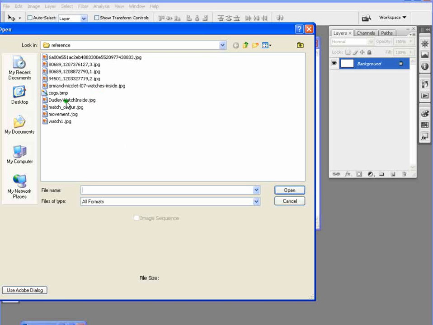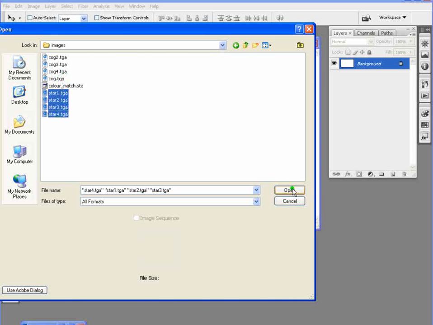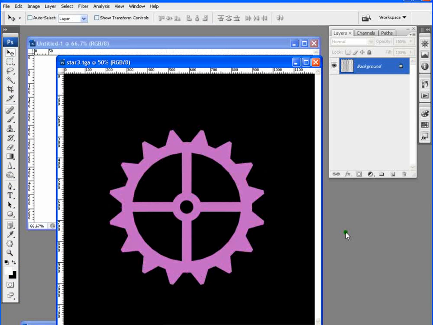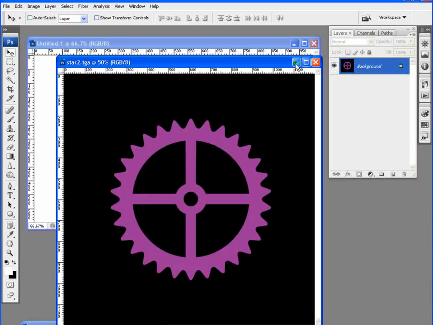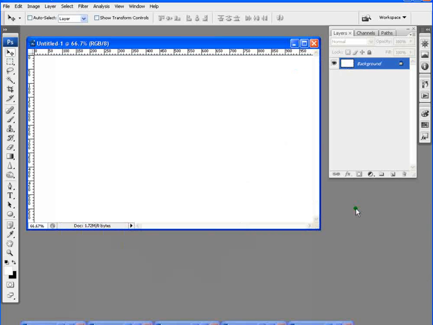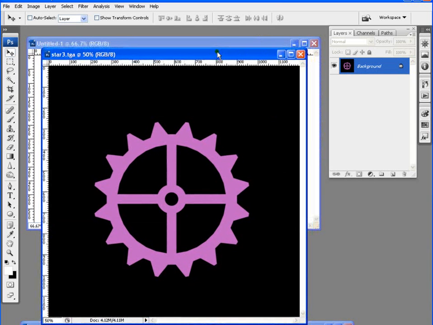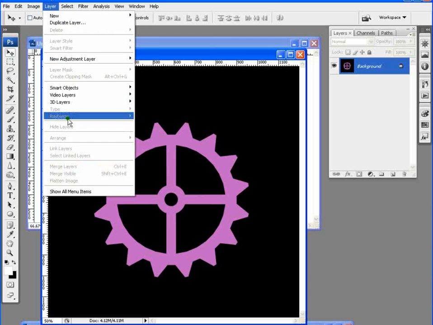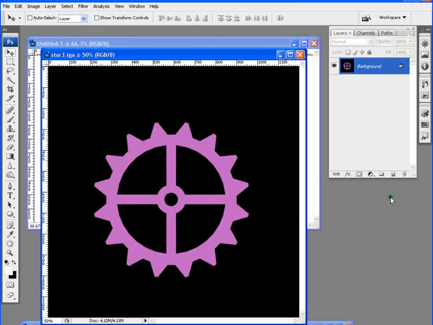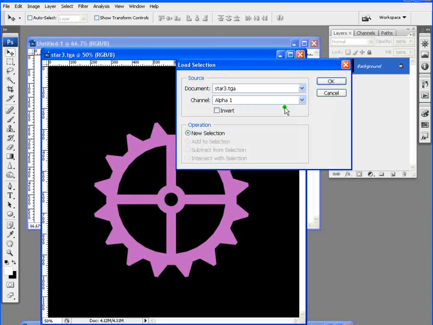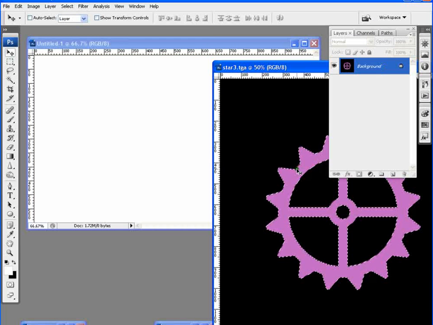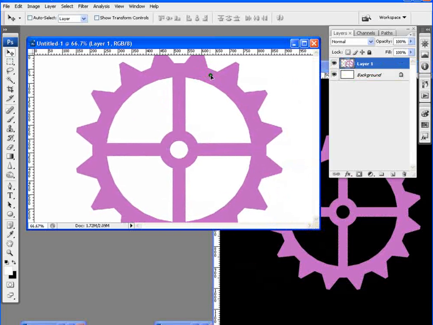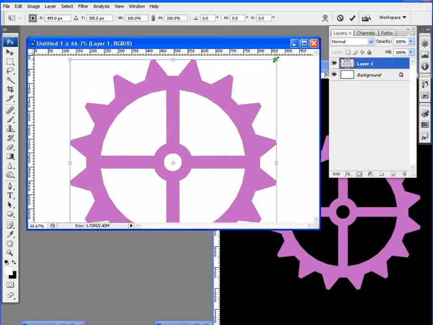So let's get our files that we have rendered in Photoshop. Let's start with this clock first. Okay, we go to image, we go to layer, okay, we go to select, load selection, we say okay. So we've got our alpha channel here. We'll bring it in and scale it down a little bit.